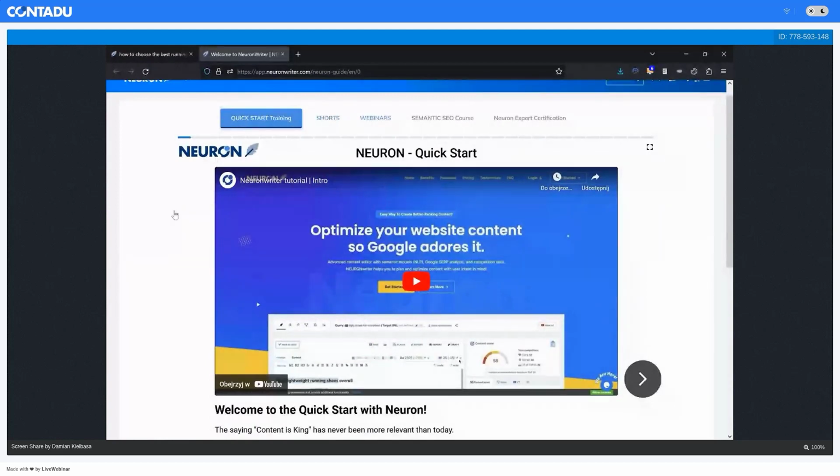And at the end of this course, you will also receive a certificate that will be visible in your profile with a publicly available link, so you can share it with anyone and confirm that you've completed our course. So it may be a good starting point for people who are new to NeuronWriter, but also for people who just want to check their knowledge and let others know that they are fluent with NeuronWriter.